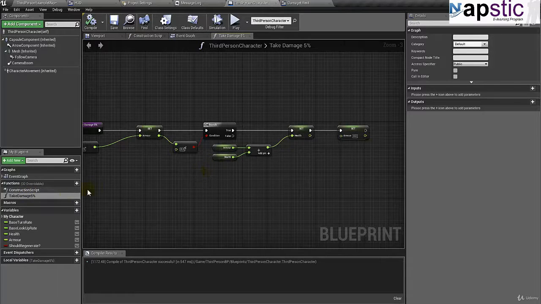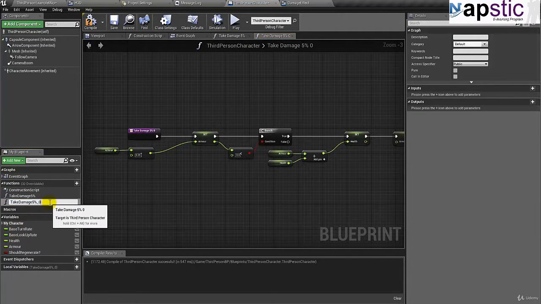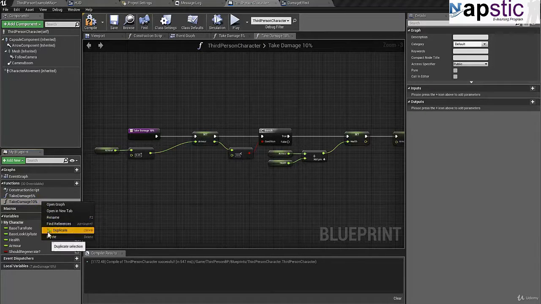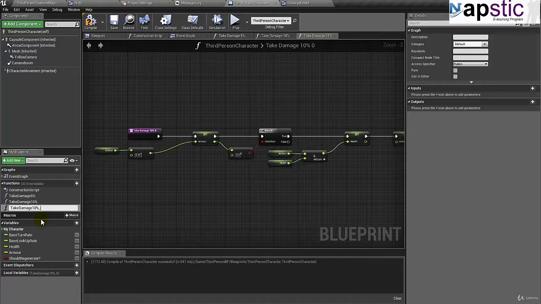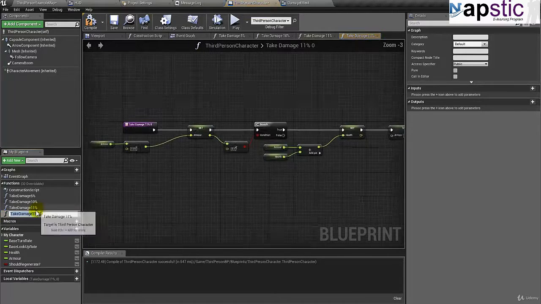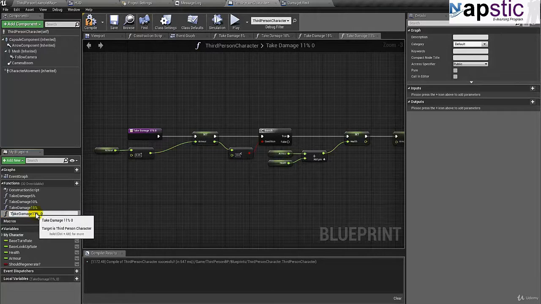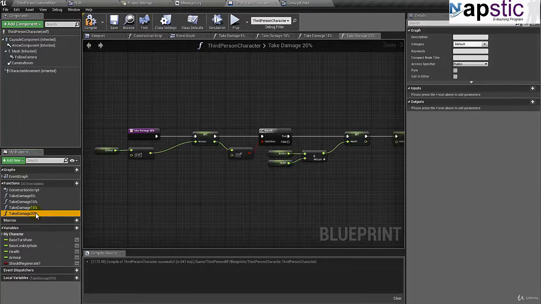So before actually doing that, I'm going to duplicate this a bunch of times. I'm going to make this 10%. Then I'm going to duplicate this again and make this 15%, and this would be, let's say, 20%. So we got 5%, 10%, 15%, and 20%.